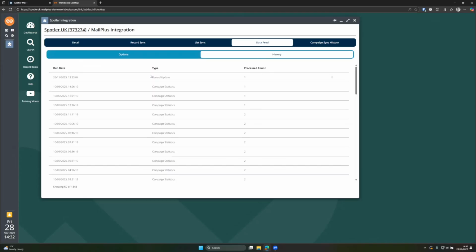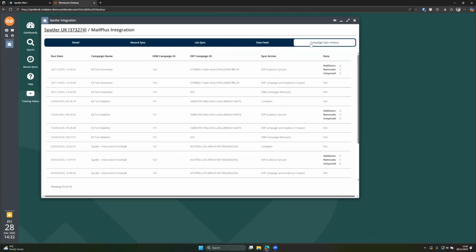In history, you can just see the history of the syncs that have been coming from MailPlus into WorkBooks. Campaign sync history: any mail shots you create inside of WorkBooks and sync into MailPlus, and that get sent out from MailPlus, will be shown here as part of the campaign sync history. So you'll see that data being shown here.